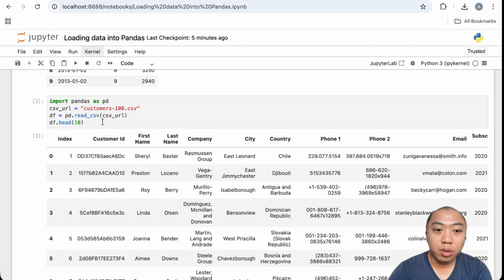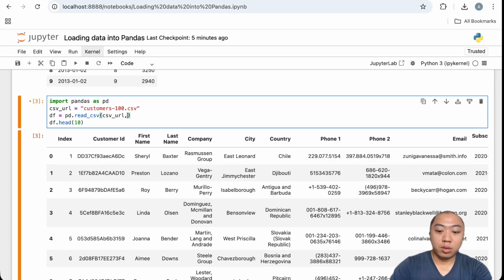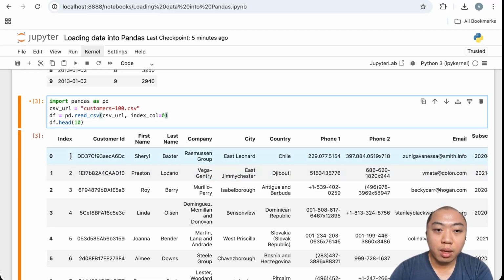If we want to use the index as the index column, we should put another parameter right here, which is index_col equal to 0, which means the index column will be like 1, 2, 3, 4, 5, 6 will be our index as a column.